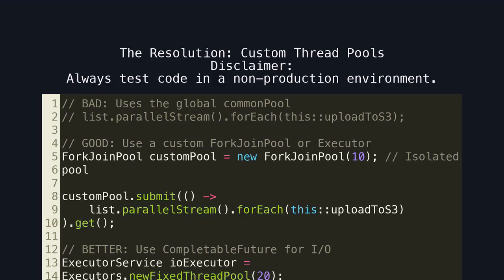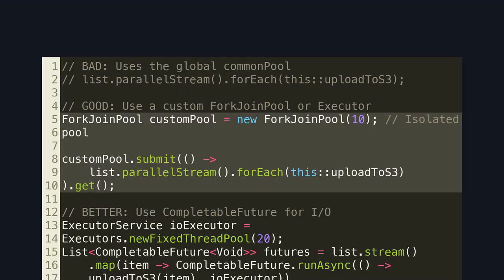The resolution: custom thread pools. Disclaimer: always test code in a non-production environment. We isolate the heavy work. By submitting the parallel stream task to a custom ForkJoinPool, we force the stream to use the threads from that pool instead of the global common pool. If these threads block, they do not affect the rest of the application.